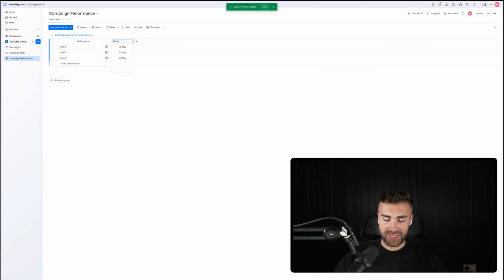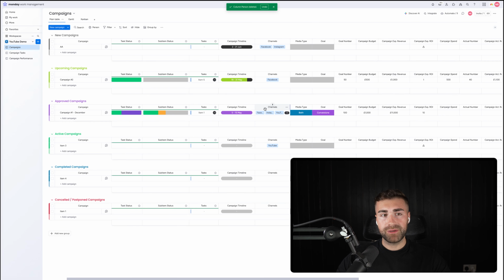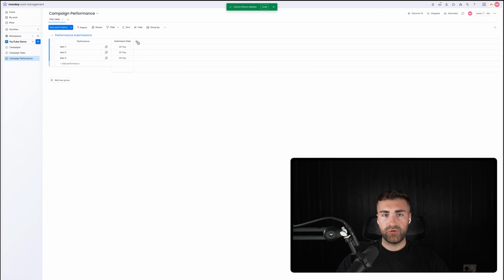Then we'd have submission date, hit enter. And then what we want to do is just some basic information that we would want to track for granularity purposes. So we would have probably channel, and then go back to campaign performance. But the difference being is we're going to have it as a status column, okay?